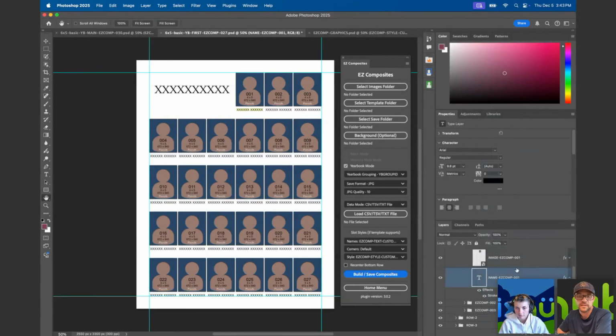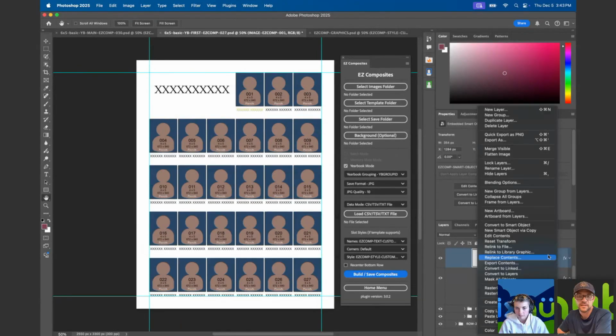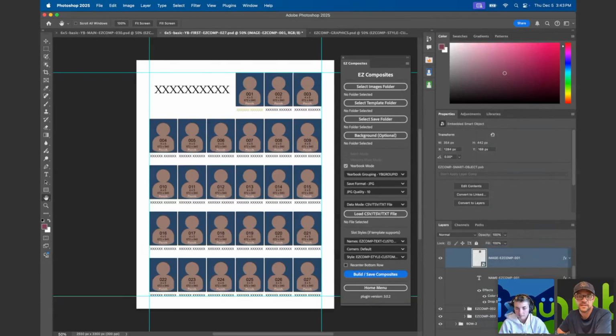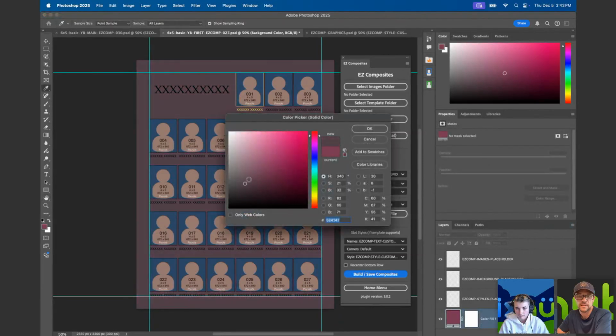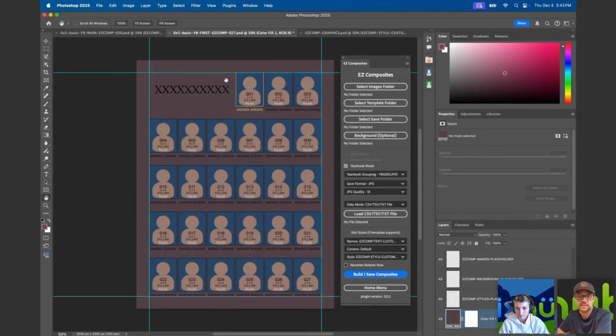Oops, I didn't mean to do that. Command Z here. It's going to go on your image and do that. And then you really can't see it because of the background color. And you can see our layer style there.